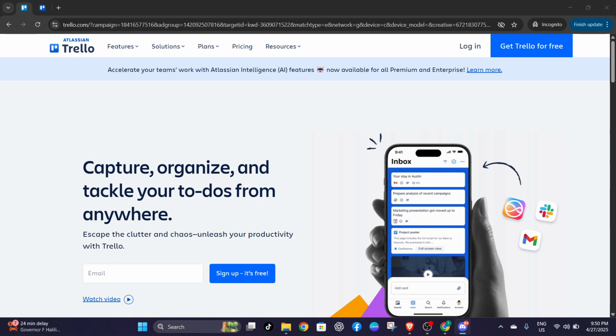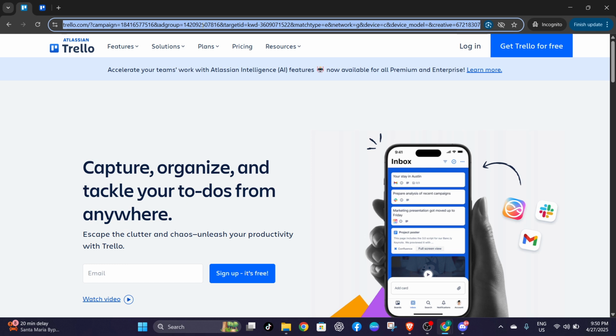First things first, we need to head over to Trello's website. Open your favorite web browser and type in trello.com in the address bar. Once you've done that, you'll be greeted by the Trello homepage, where an array of your dynamic boards and cards awaits. At the top right hand corner of the screen, you'll notice a login button. Go ahead and give that a click.